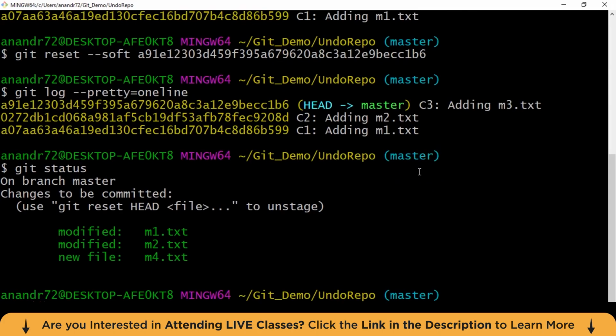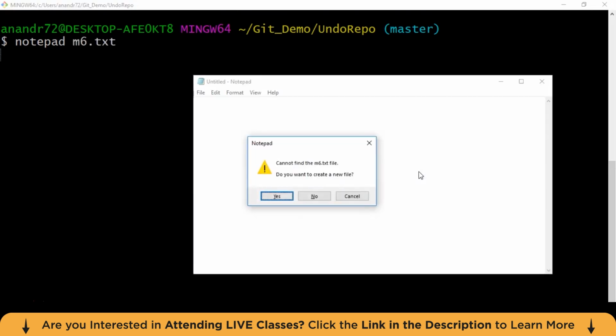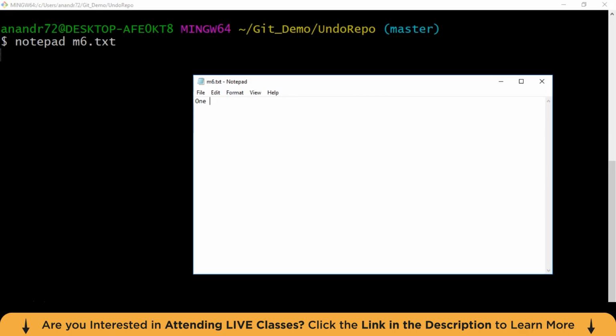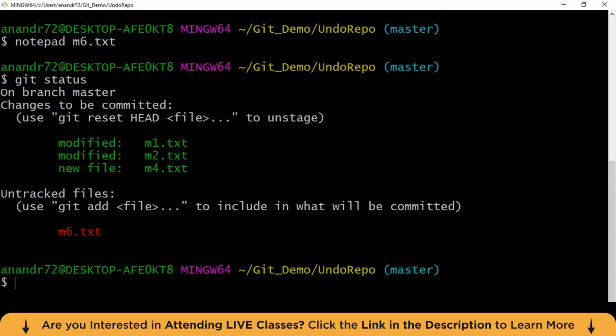All right, now I can make some more changes that I want as a part of my commit, and possibly go ahead and commit this whole thing as a new commit altogether. Maybe I'll open up a notepad and possibly create a new file called m6.txt and say one new file that was missed out. I make this change. I go to a git status. All these files are still there. I would say git add dot.